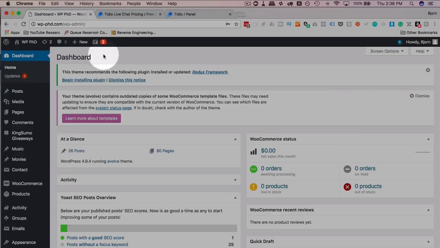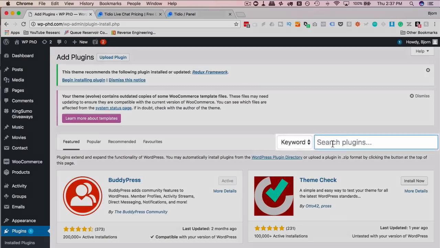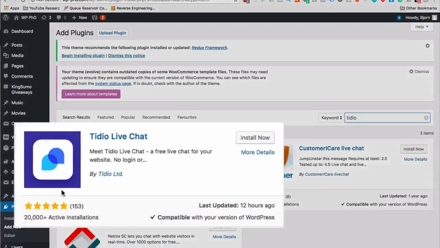But I'm going to install the plugin now. I'm going to head over to the site, go to plugins, and then add new. I'm going to search for Tidio. This is it right here.